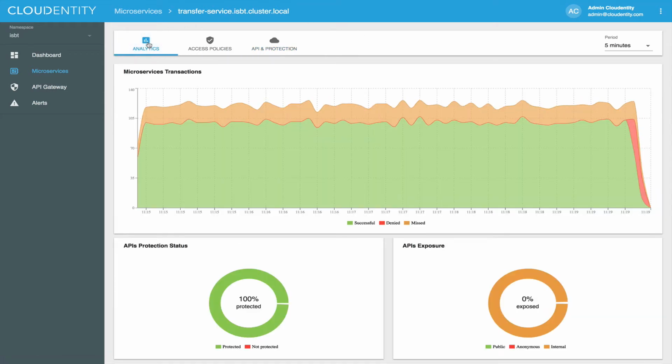And now we see traffic being blocked. This red layer means that traffic is now being denied. Now we should probably still see some green traffic below that because we still have other services which are allowed to use this, meaning the online payment service. And while we still have some orange traffic for missed traffic, we at least now know that we have secured unauthorized posts to the actual transfer service.